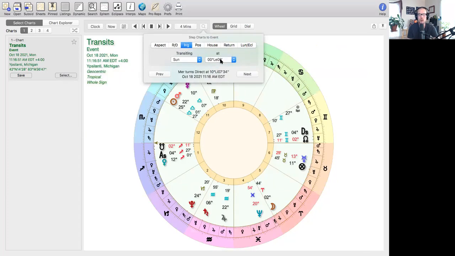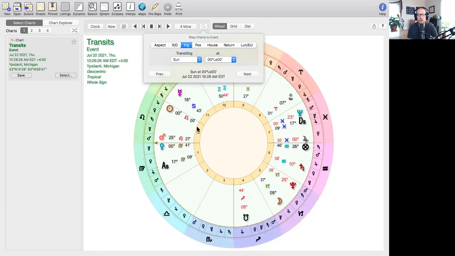You can also see when a planet is going to move into a new sign. So here is the next ingress for the sun into Leo on July the 22nd. You can look for new moons or full moons. You can look for eclipses. You can look for the moon returning to a certain position in the chart or any house cusp. I've used this for decans.